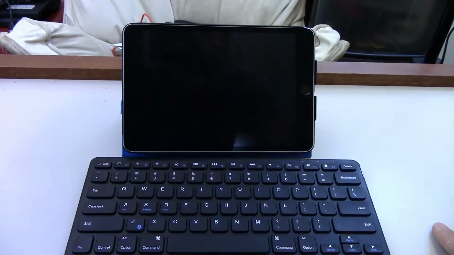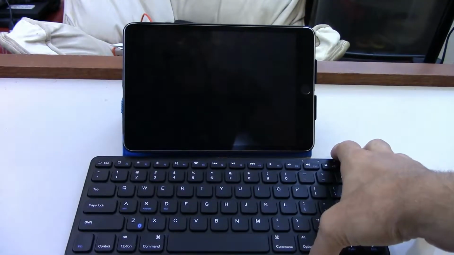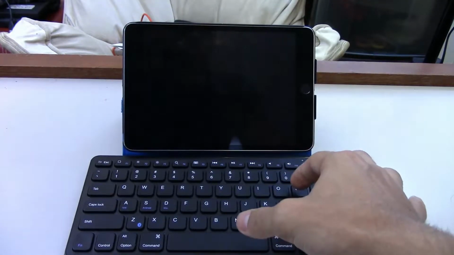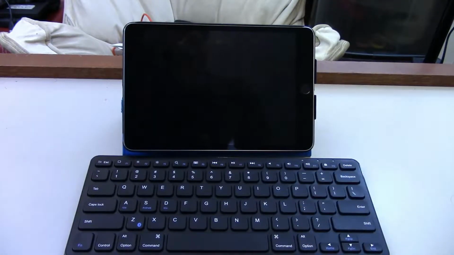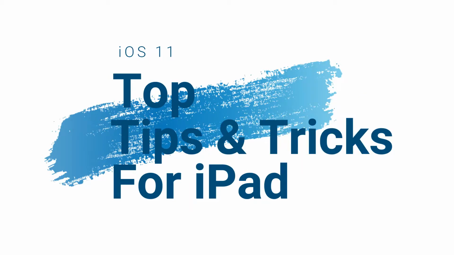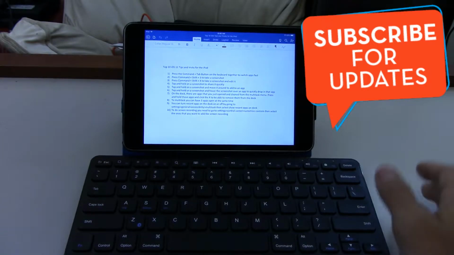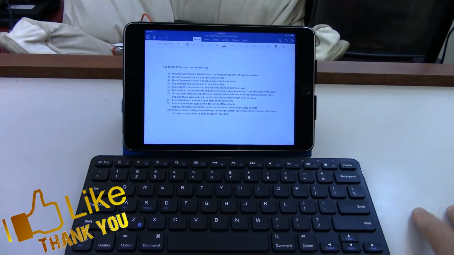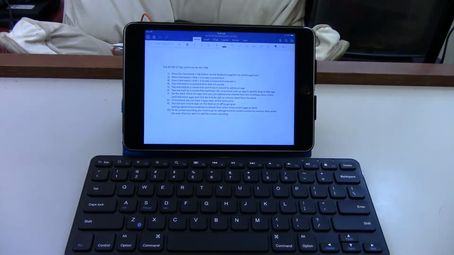Whether you have a Bluetooth keyboard or the iPad Pro smart connector, or you don't have it at all, some of these tips are relevant to everybody. So, let's begin. These are my top iOS 11 tips and tricks for the iPad. I have a list here, all of them will be linked down below.